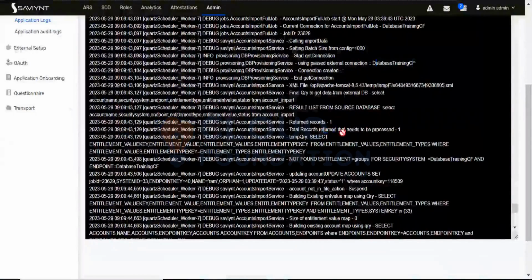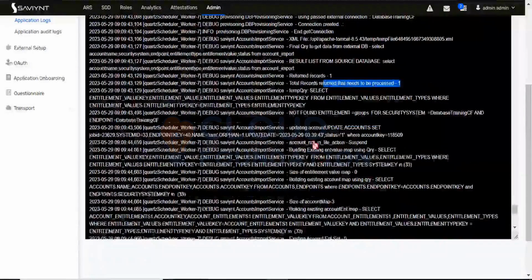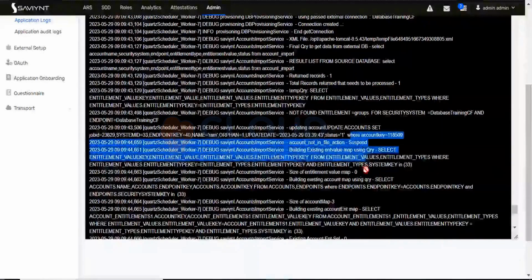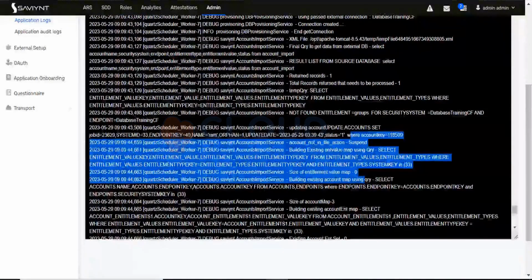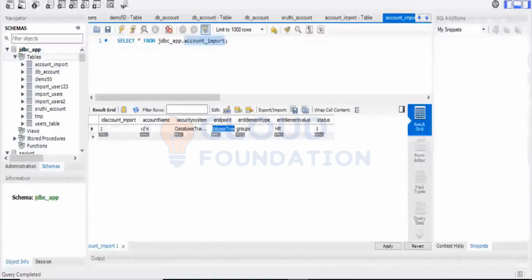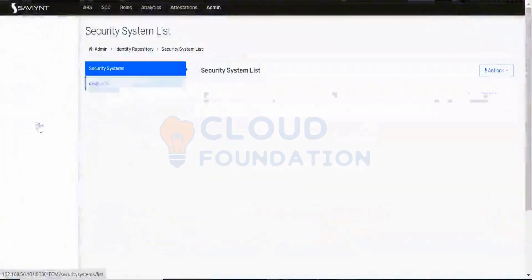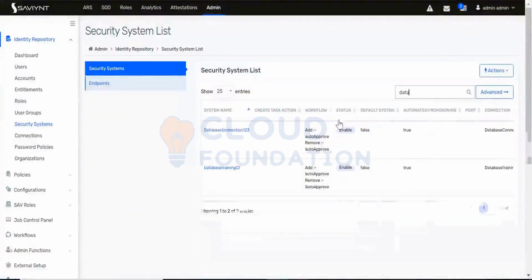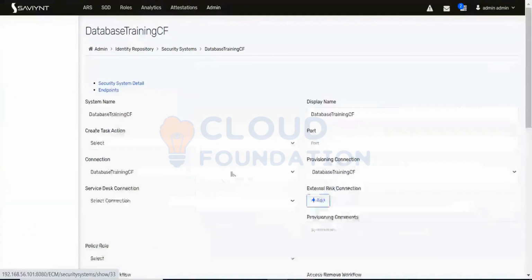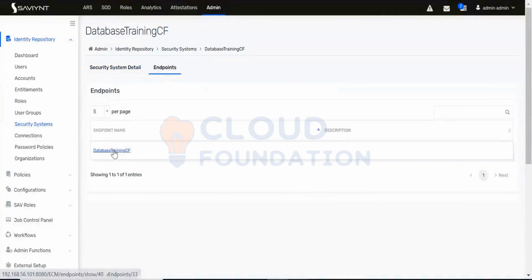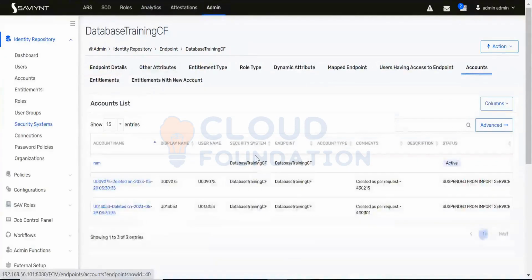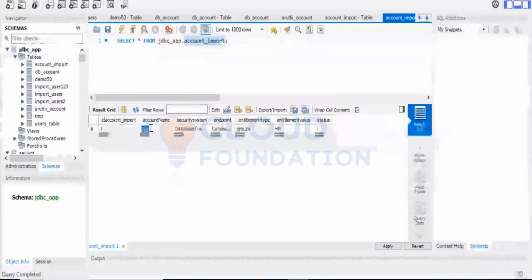Now data is getting synced. Total record returned to the process 1 and updating account. The account create process. Let's go back to our application. This is the user we tried to import, right? Account name RAM. If you go to your security system, database training, go to endpoint, go to training database, here go to accounts. See, this RAM is created, right? This is your RAM. It got created.